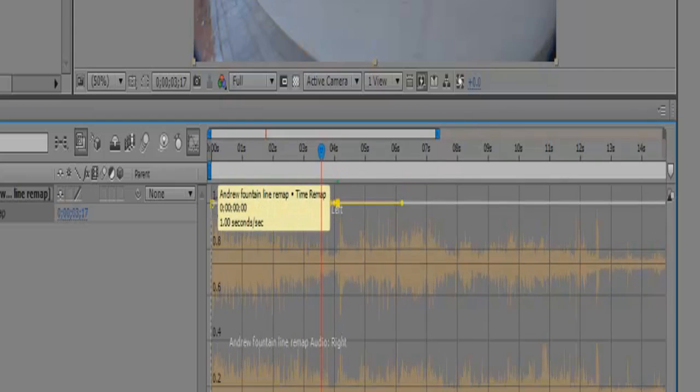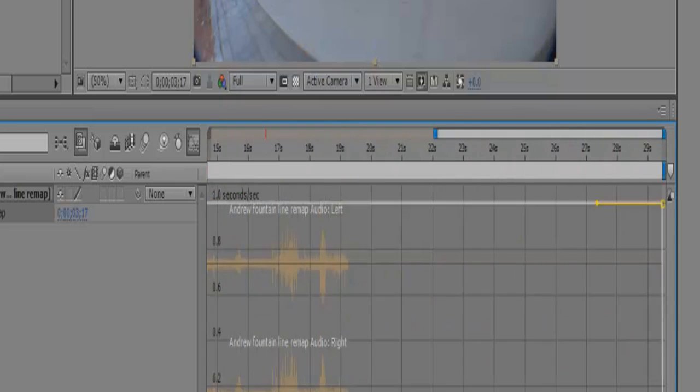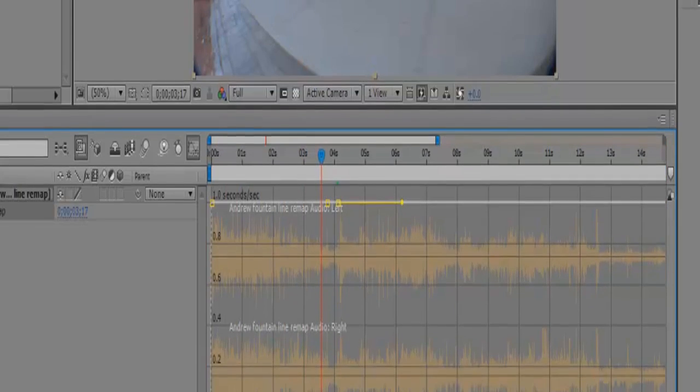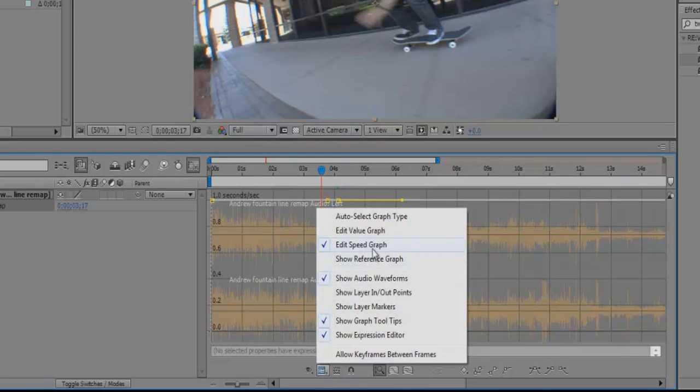See, but it's still your first, your second, here's your third, and all the way at the end, your fourth, okay? Here's another problem: if your screen isn't like my screen, all you have to do is go down to here, choose graph type, and make sure edit speed graph is checkmarked, okay?